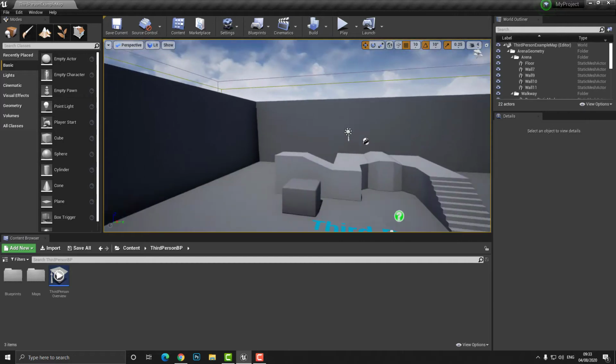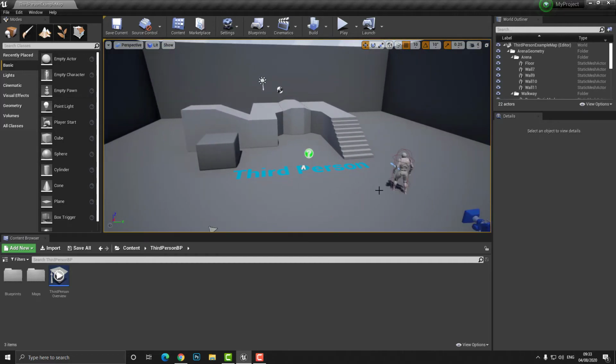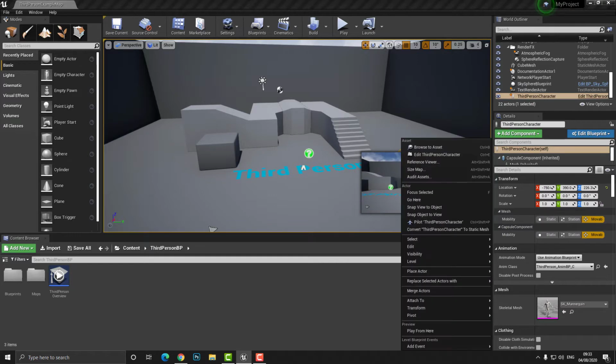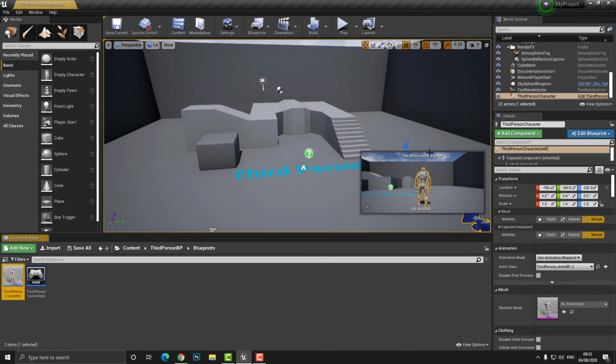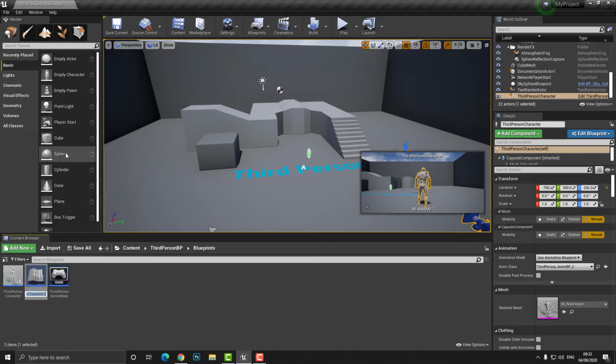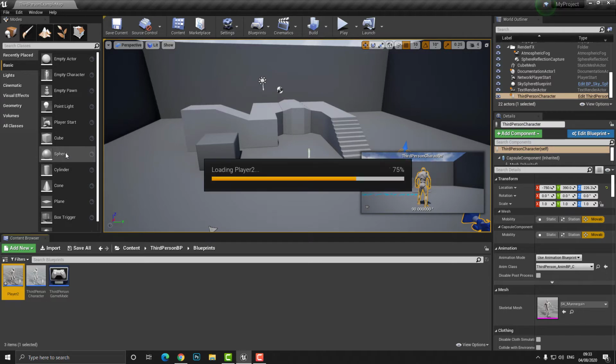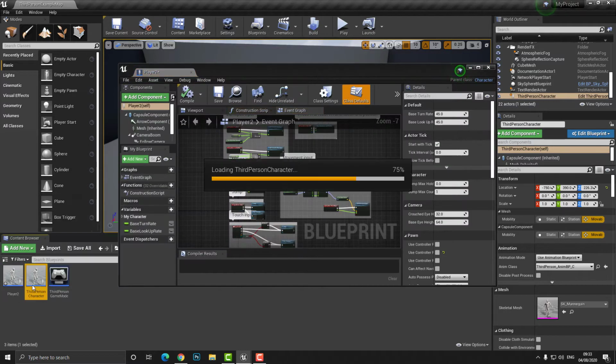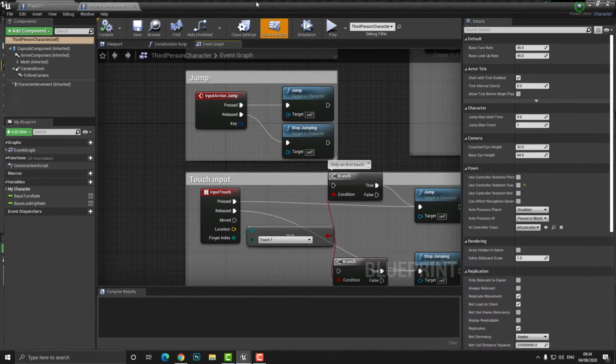So I have the default third person player map here, and we're going to be switching from one player to another. So the first thing we need to do is duplicate this player. Let's select this, right click and choose browse to assets. Then we can right click on the assets and choose the option that says duplicate, and we'll call this player 2. Now I'm going to open up the player 2 blueprint, and I'm also going to open up the third person player blueprint.